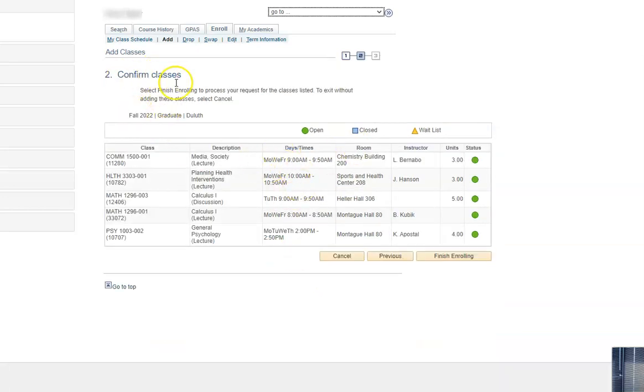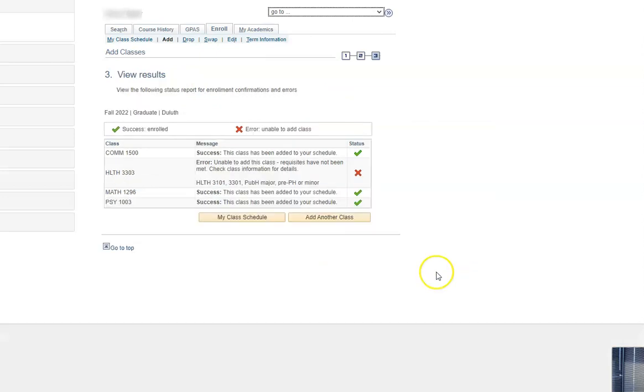And then this is a confirmation screen. And now I'm going to click finish enrolling. And then I should be registered for everything, except, oops, I see a red X here. There must be a problem. Remember, this class is reserved for public health majors who've taken these two 3000 level classes. So you want to look close at your search results and see if you actually got registered.